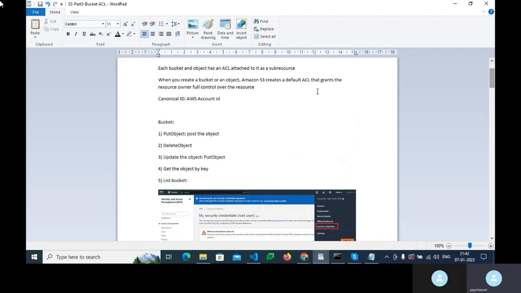But here this is coarse grained, you don't have a lot of permissions which you can provide using your ACL, right? So ACLs can be applied at the bucket and the object level. So what all things you can do through your bucket, what all things you should apply to the bucket. So put object is part of your bucket ACL. If in bucket ACL you say write permission you are granting, that means they would be able to add objects to the bucket, right? Similarly delete object means they can delete objects from the bucket. Update the object means update the objects inside the bucket. Get the object by key.